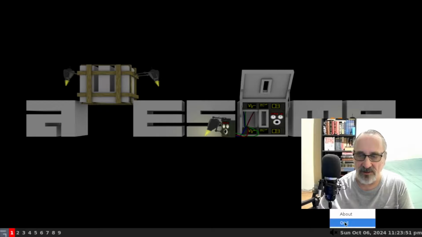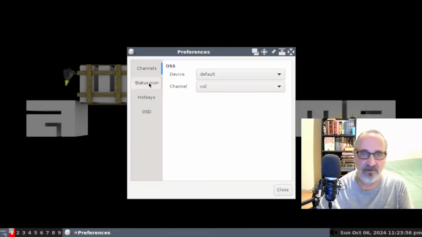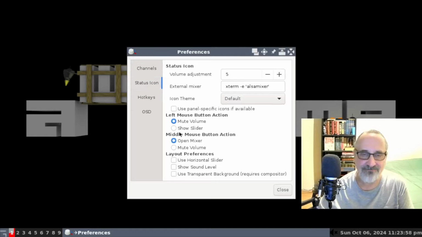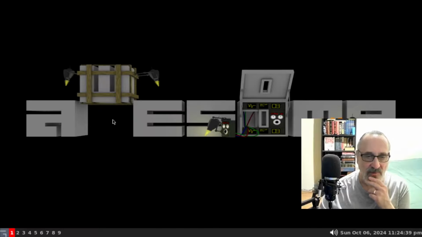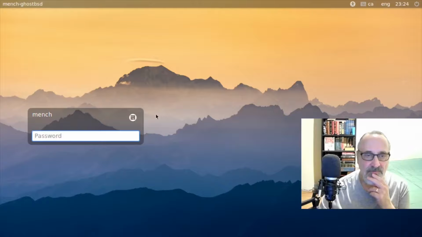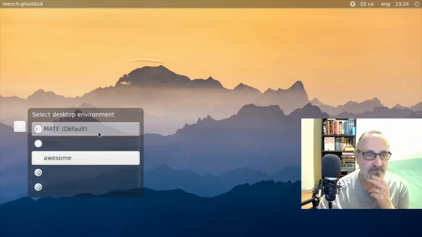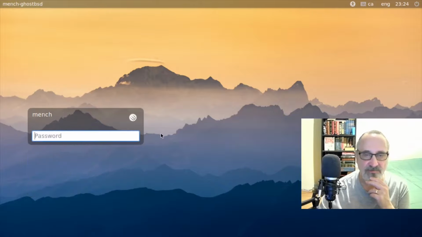Let's open up the volume icon. Let's do show slider. And let's do white GNOME. There it is. Okay. Now what I'm going to do is get out of here. Let's quit. And let's go into the i3 window manager. And let's put our password in.